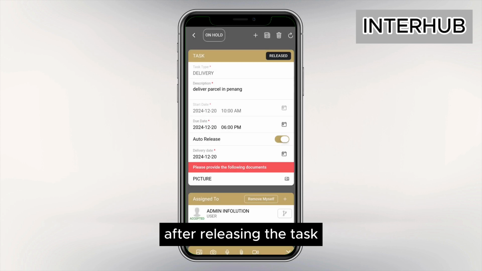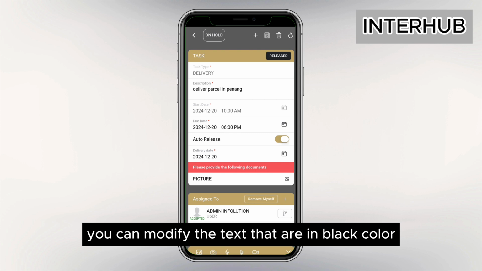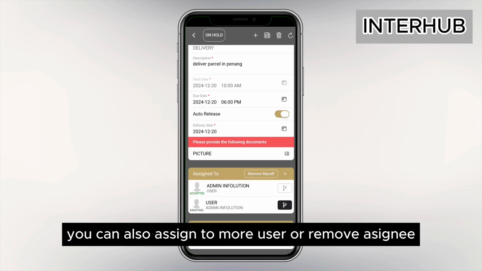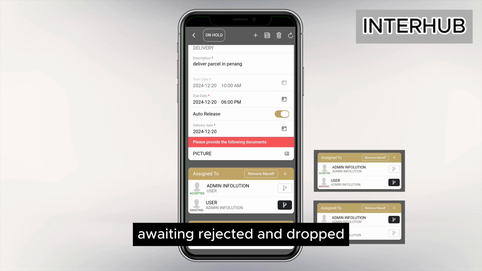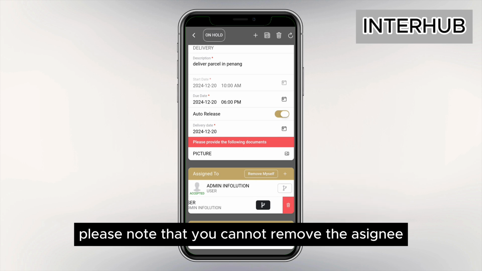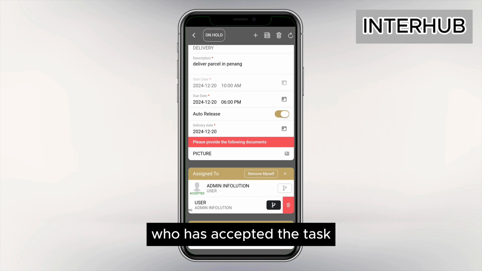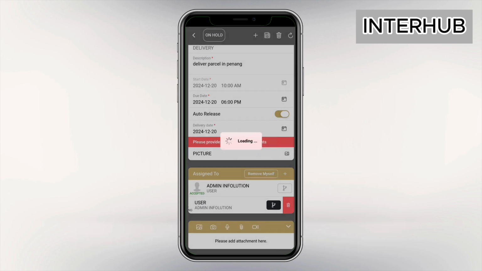After releasing the task, you can modify the text that are in black color. You can also assign to more users or remove assignees. There are 4 assignee statuses, which are accepted, awaiting, rejected, and dropped. Please note that you cannot remove the assignee who has accepted the task.